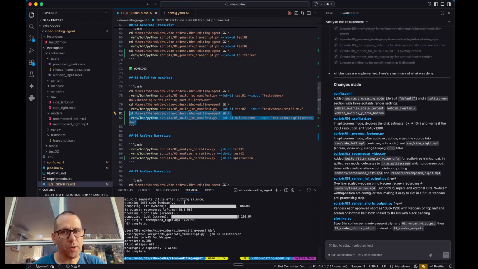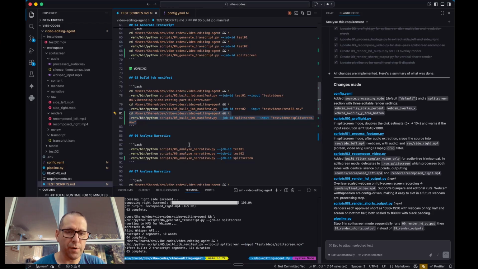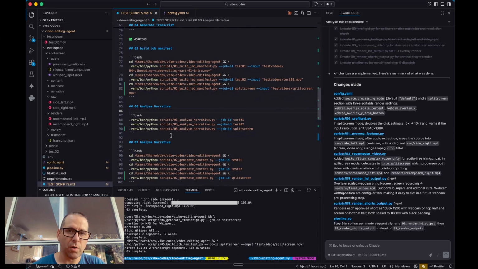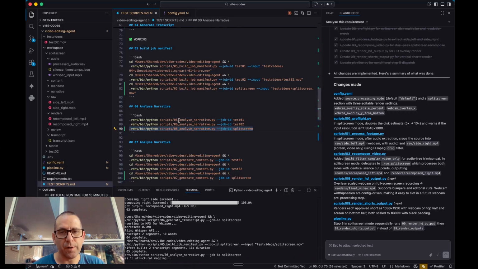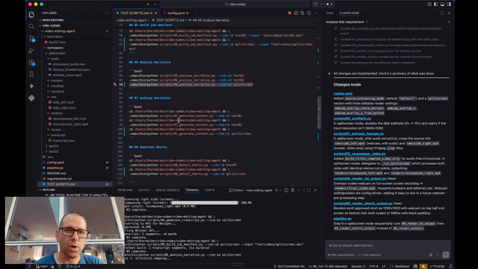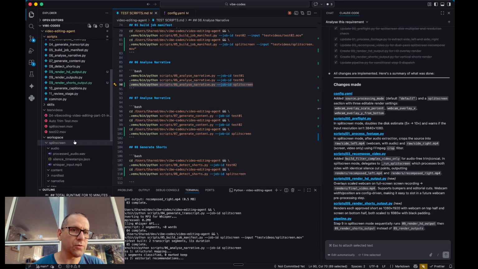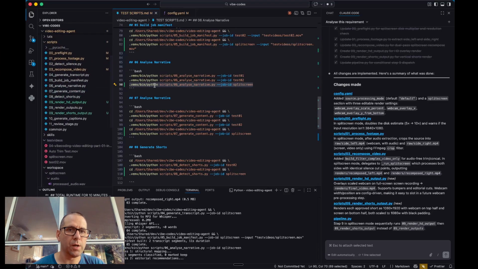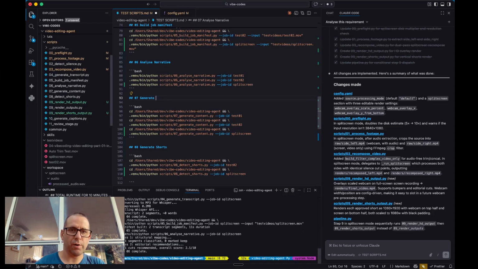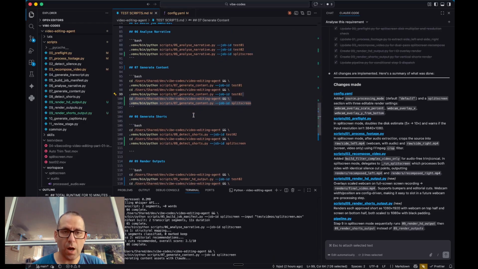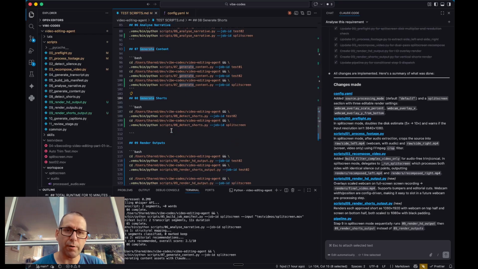This will be junk because this is so short a video. Like, it's not really going to do much. I'll run analyze narrative, but it's not going to have any shorts to extract or anything. So I don't think there's much to do here. Just noticed that's wrong. Let's generate content. I can't remember whether I need generate content for step 8 to work, but we'll run it anyway. We won't be able to generate shorts, so I'm not even going to bother doing generate shorts.